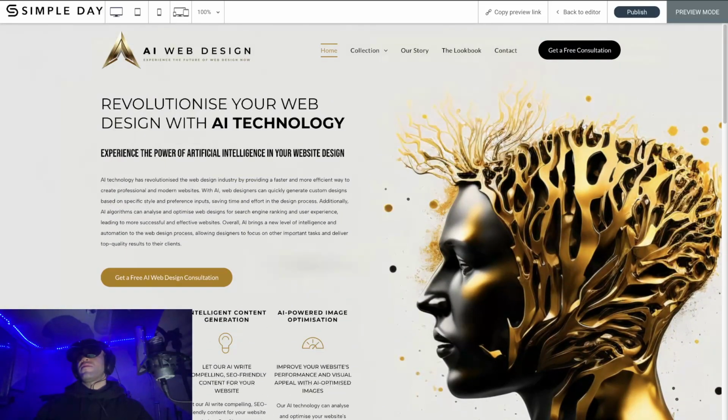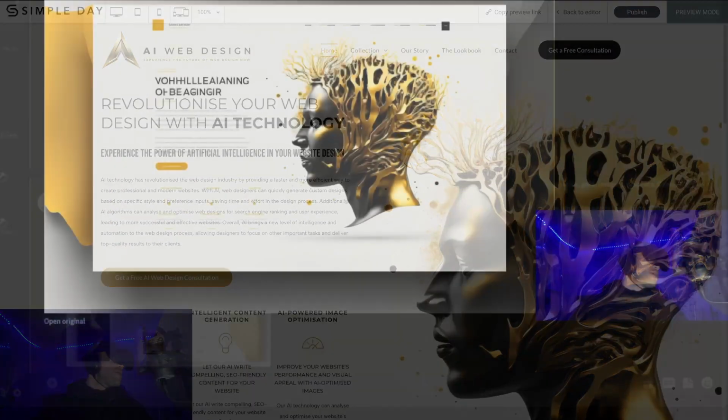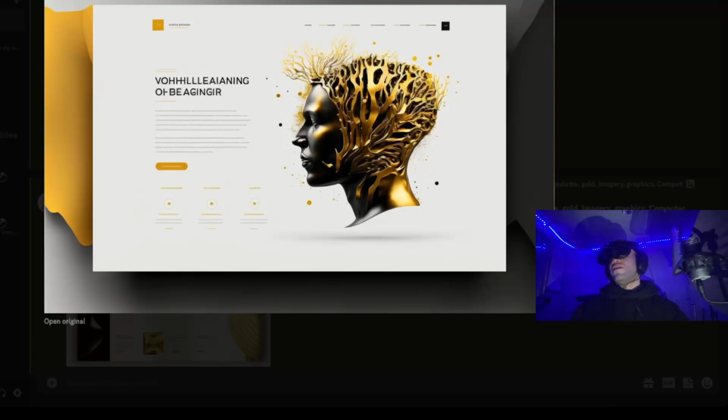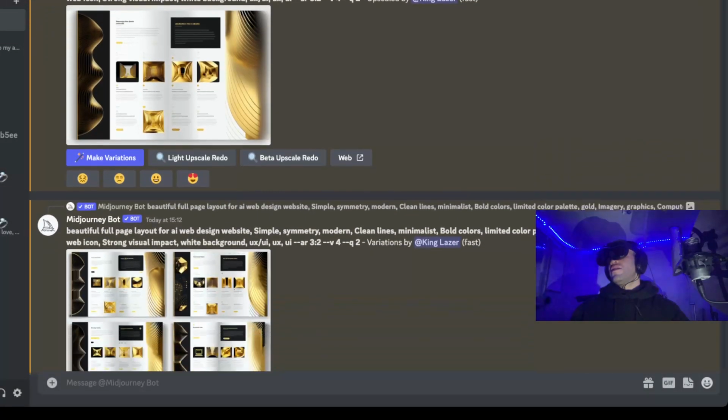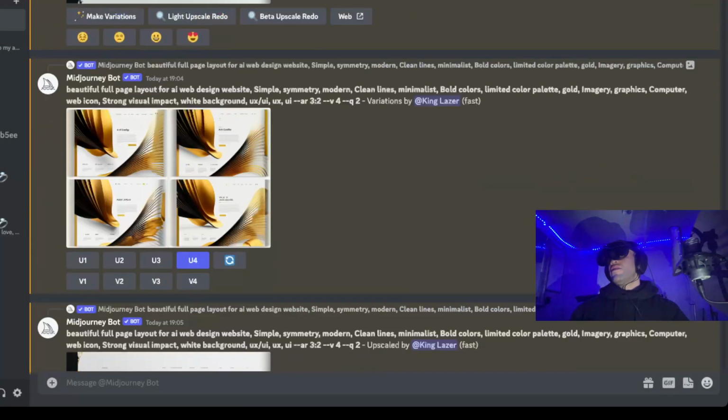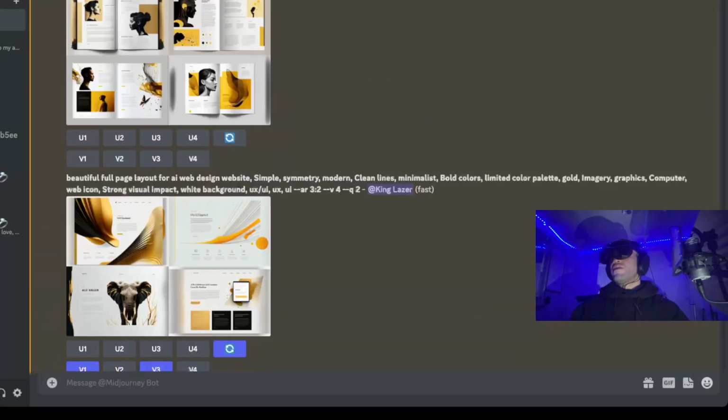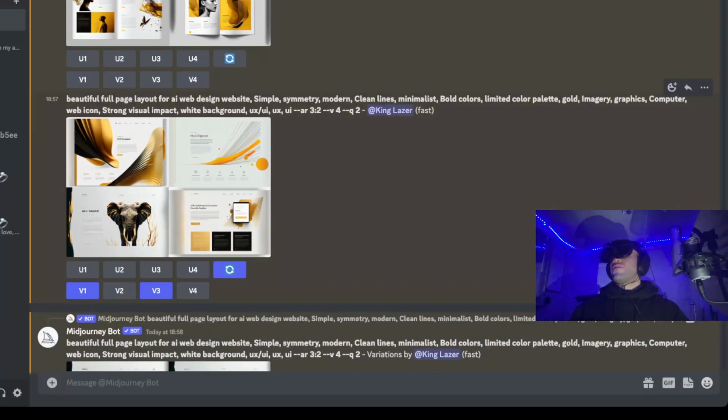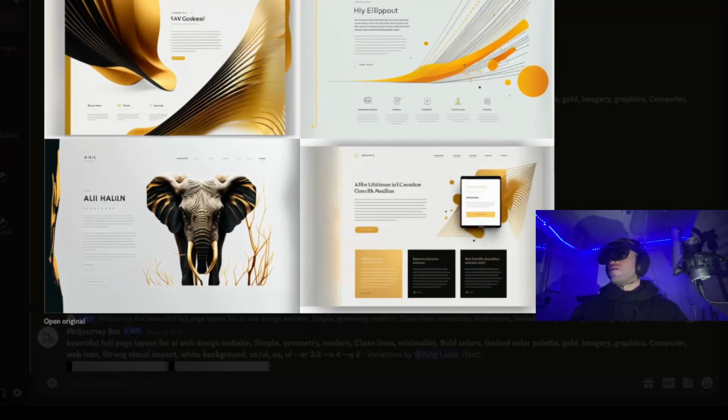All right, so next, if I take you back into Midjourney, I started by asking it for a full page layout for an AI web design website. Same cues as before: simple, symmetry, modern, clean lines, and so on. And this is what it spat out. I'm like, great. Wherever it got that elephant from, I'm digging it. It's got a vibe that I like.